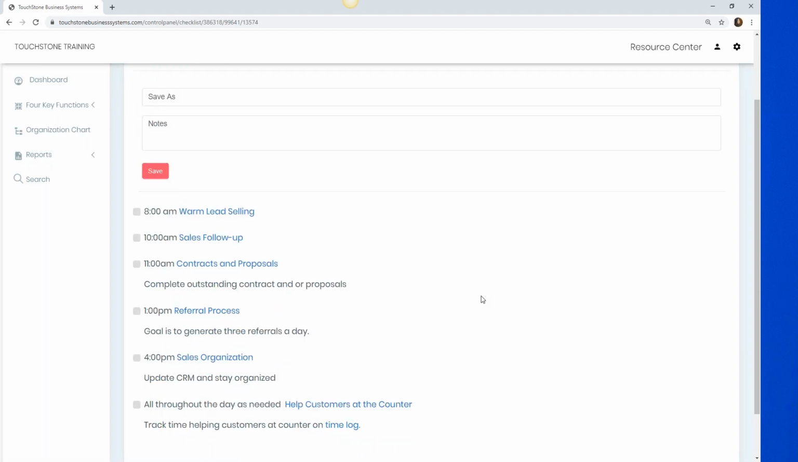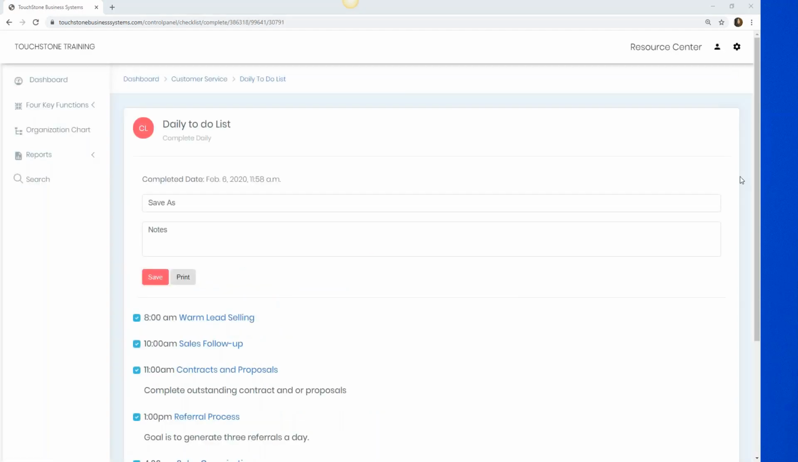This, by the way, is a checklist of processes, which is a more higher level thing you can do in TouchStone. So this is a process, warm lead selling. This is sales follow-up, contracts and proposals. If I was to click on these links, it would take me to the process on how to do contracts and proposals or how to do sales follow-up. But in this example, I'm just ticking off that I did these things. So this is like a daily checklist that someone would do. And then when I save it, it's date and time stamping it and saving a copy of this back to TouchStone.